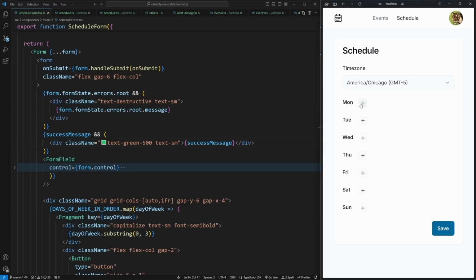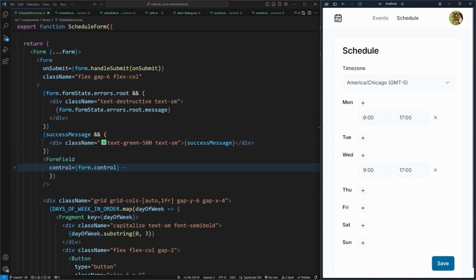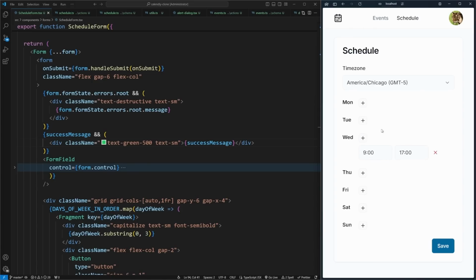So now let's just try adding something. We'll just do something simple, click save. And you can see schedule saved. And if I refresh my page, you can see those new schedules that we had are automatically staying in there. If I delete Monday, click save, schedule saved, refresh, you can see Monday's now gone.